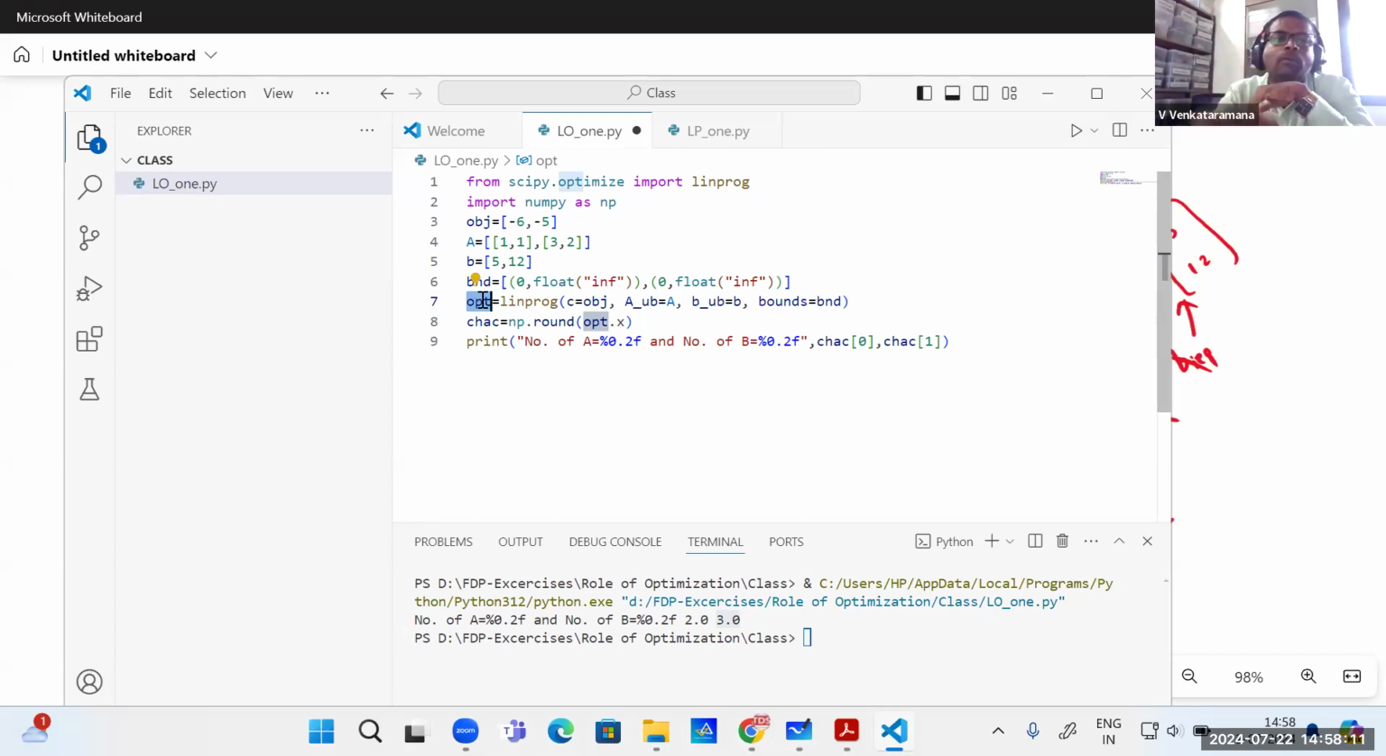Now I am calling the linprog method. C means cost function, nothing but the objective function, which is -6, -5. A_ub represents the coefficient matrix of the inequality constraints, so assign A. b_ub means the constant matrix of the inequality constraints, so assign b. And bounds are the boundaries of your variables, so assign the bounds we defined.